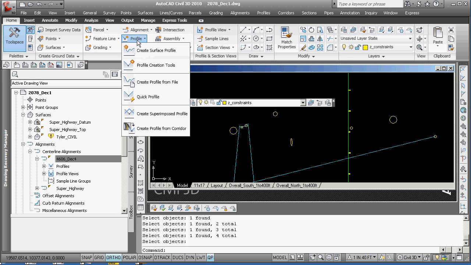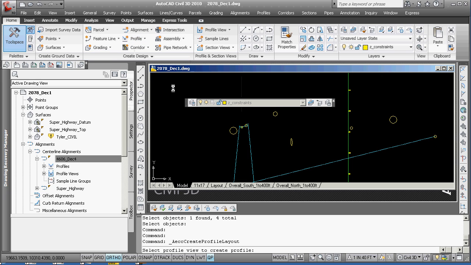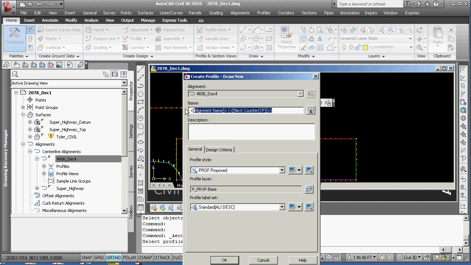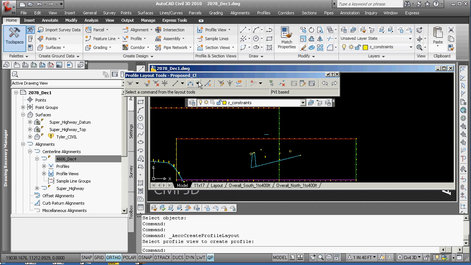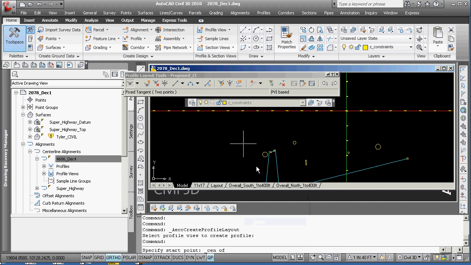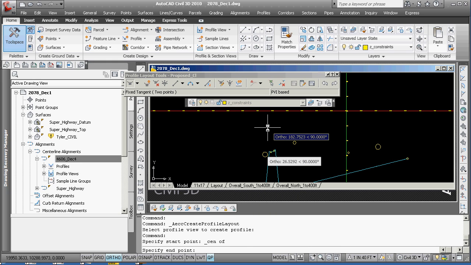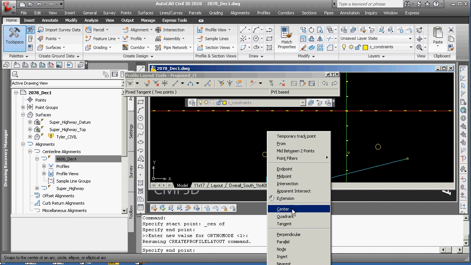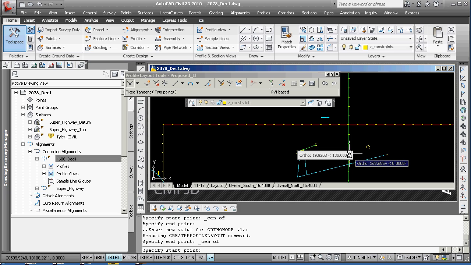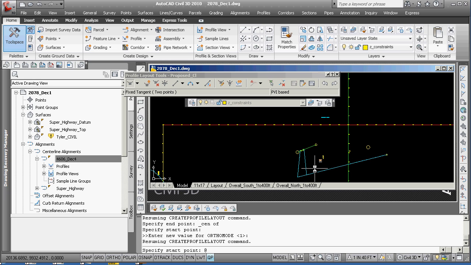So remember, profile creation tools. Select a profile to create the view, give it a name that makes sense, proposed, centerline. Hit OK, and then use these tools that are fixed tangent 2 points. Shift right click. You've got those things to jump to center. This is where the scripting would come in. Shift right click the center. It's asking a start point each time. So at the start point you need to say at.